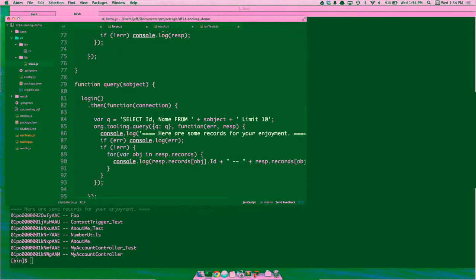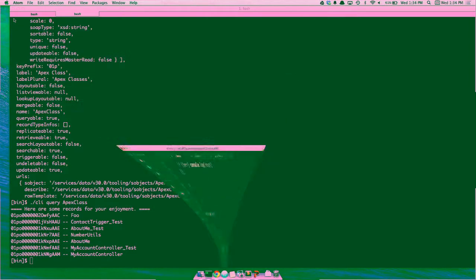That's all part of what you get with the great things of Node and having actually a file that runs as a plugin or as a CLI. So that's just some basic things with Enforce and the tooling API.